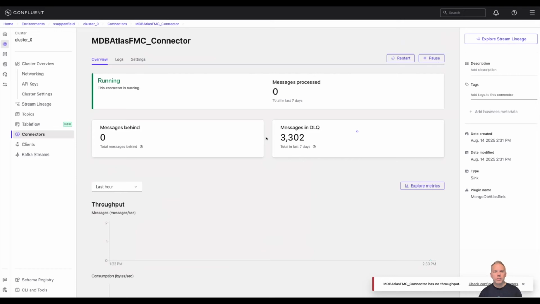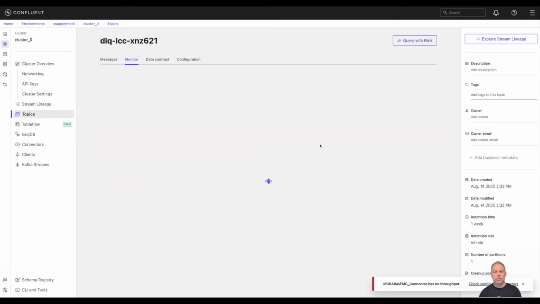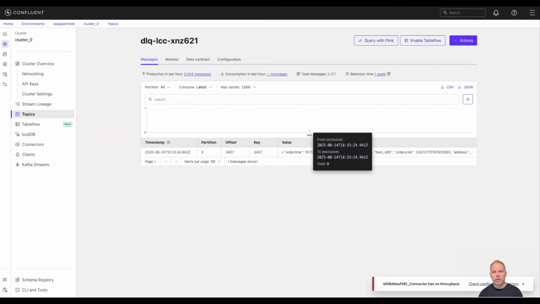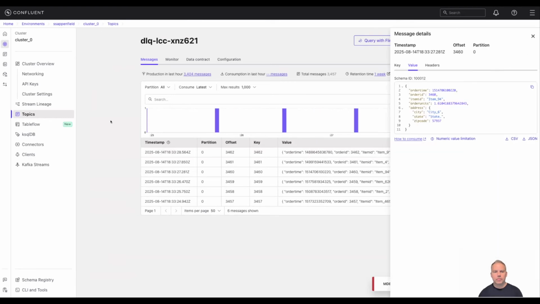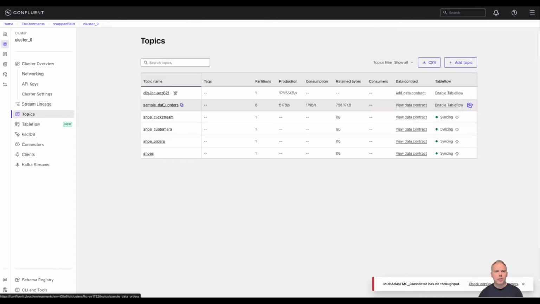Okay, awesome. So really quickly, you can see, remember, I caused this error on purpose. I just wanted to show you how this works. You can see messages showing up in the dead letter queue. So let's click into that. And this is a topic that was created automatically by the connector. And sure enough, I can see my data is rolling through the dead letter queue. In fact, I'll go to the topics and see that it's actually a topic that has shown up as well.